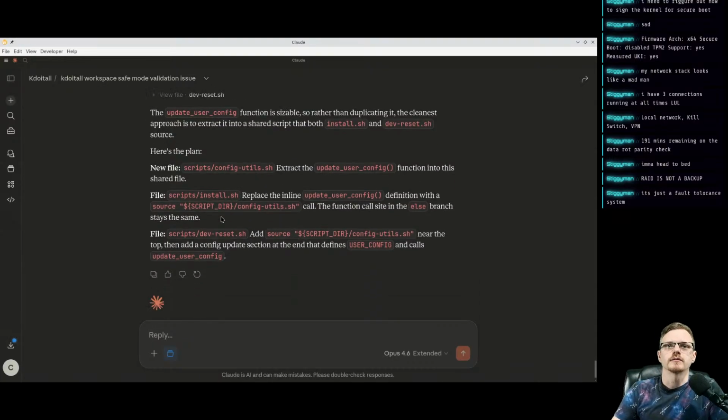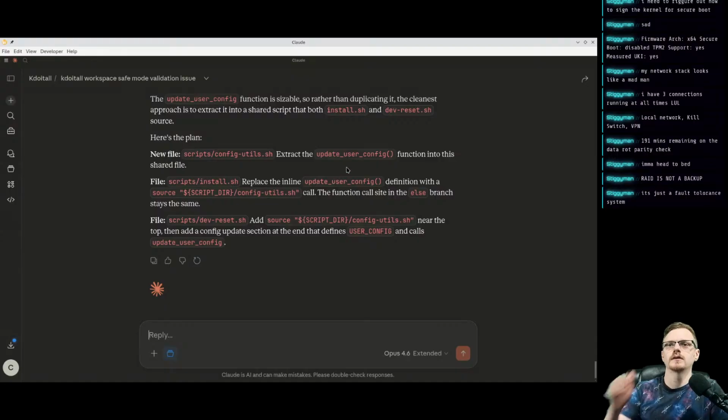Okay, yeah, we're just going to make a config utils script to handle this, which I think is a good idea. Yeah, that's a good idea.